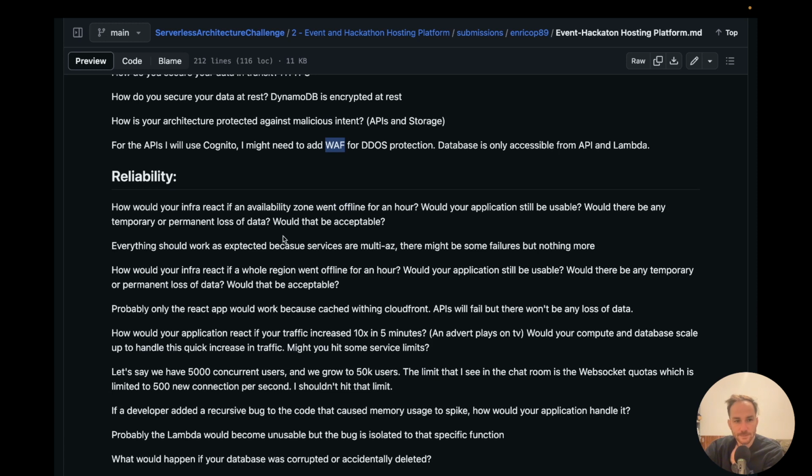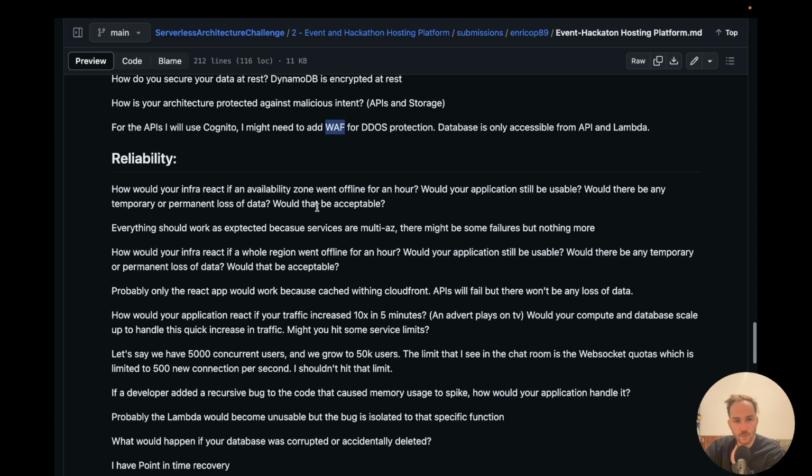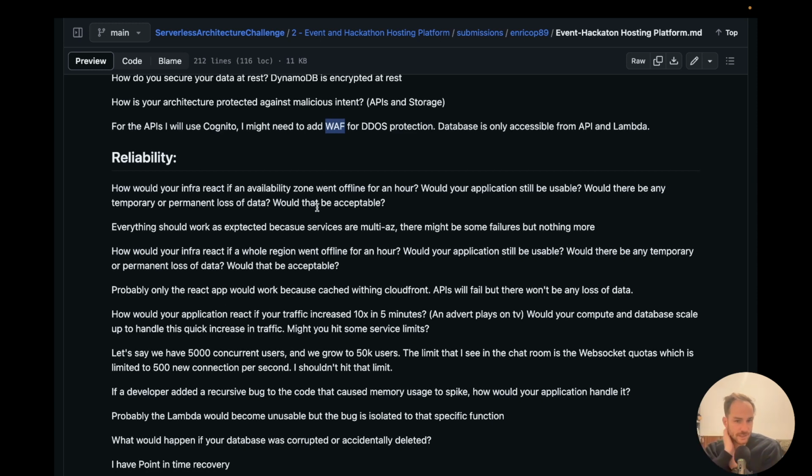Reliability: how would your infrastructure react if an availability zone went offline for 1 hour? Would your application still be usable? Since I'm using services that are deployed across multiple availability zones, I think there shouldn't be any failures. Honestly, it never happened, but I would expect maybe just some temporary failure. It shouldn't happen because, as I said, the services are deployed multi-availability zone, so it shouldn't be a problem.